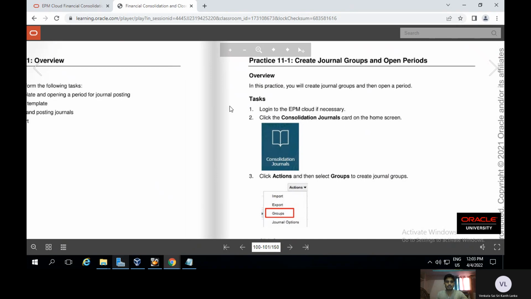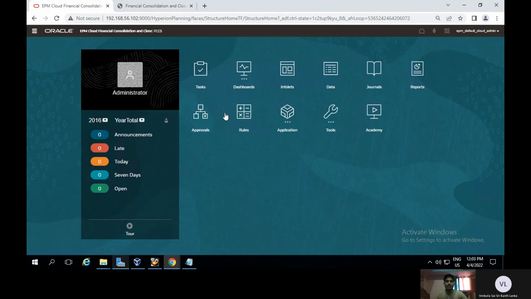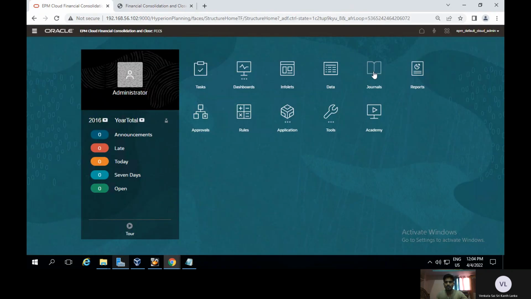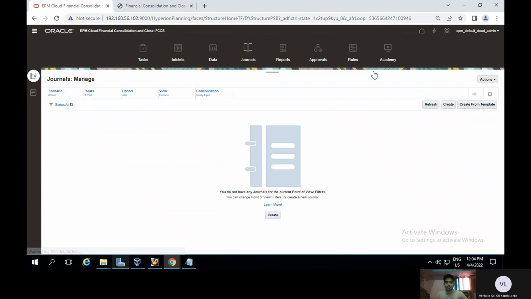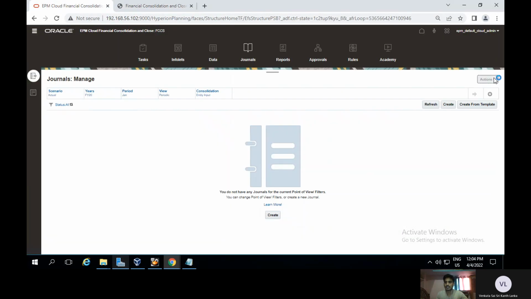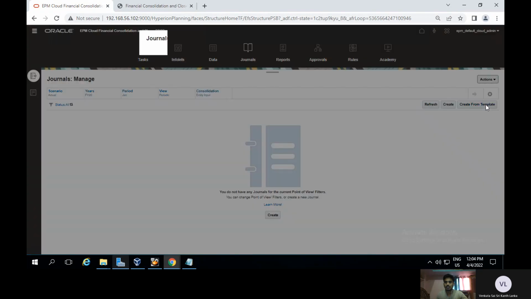First, log into the application. I'm already logged into the APM Cloud application. Click on the consolidation journals card on the home screen. Click actions and select groups. Let me go to the application. Click on the journals card. After that, click actions and then click groups to create new journal groups.